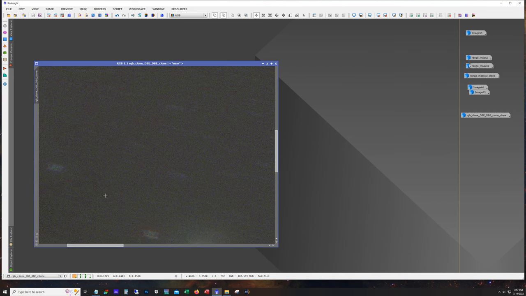Some of the brighter ones like this, I took into Photoshop and I just used the healing brush to take these artifacts out. And I use the healing brush to take this out.